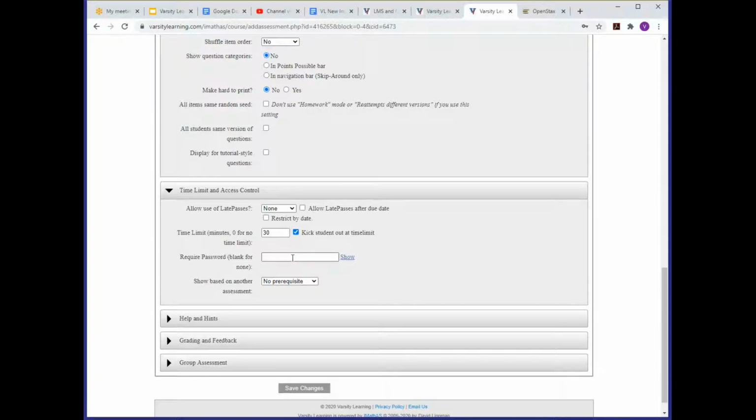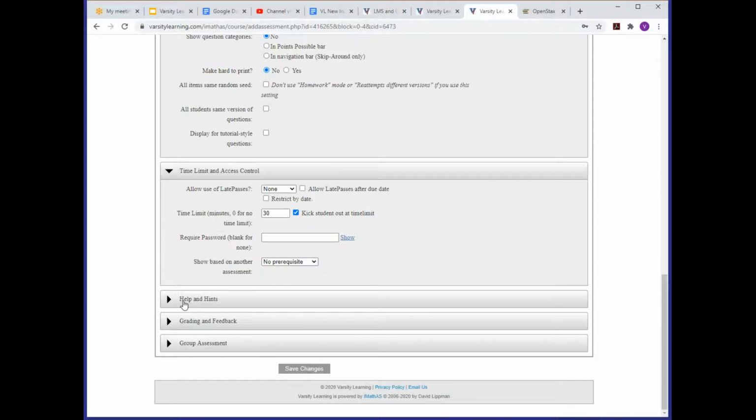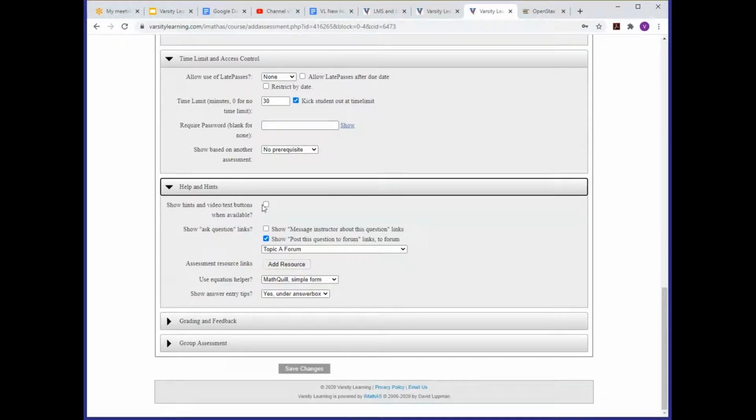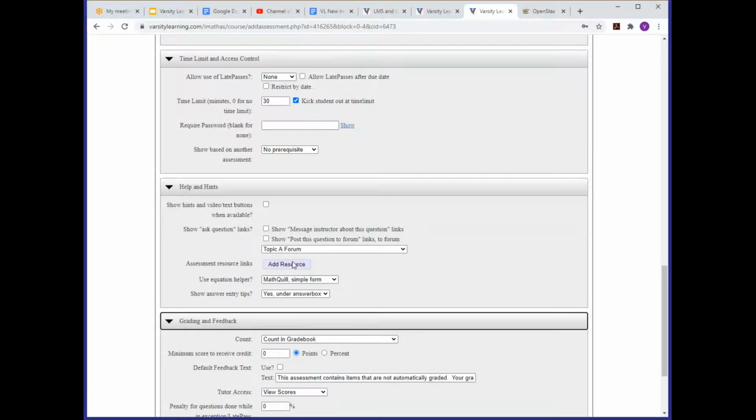students can access it. So we have a lot of schools where students go in for a proctored exam where it's not the teacher in there, but then the proctor knows what the password is. So students can't access it until they have the password. Okay. Help and hints. We're going to make sure these are off. So this is off. We don't want the post this question to a forum link on as well.